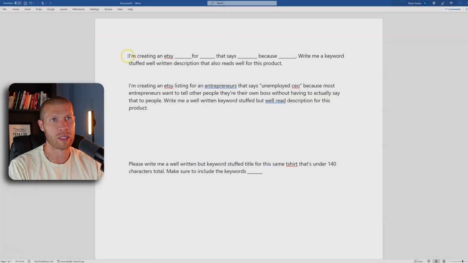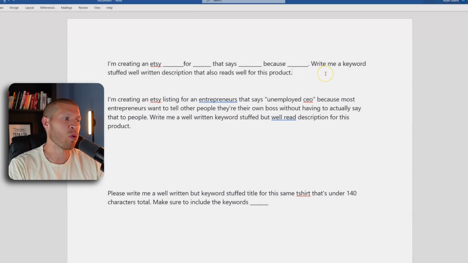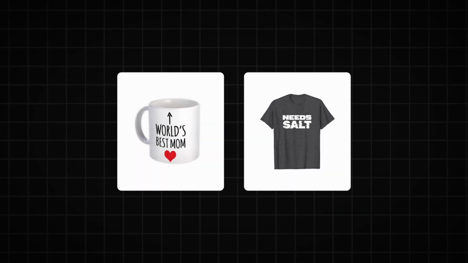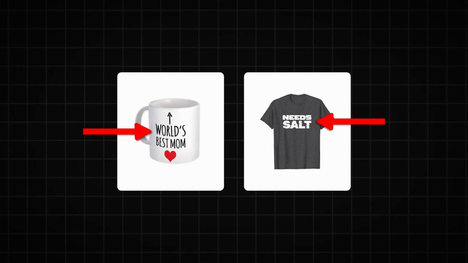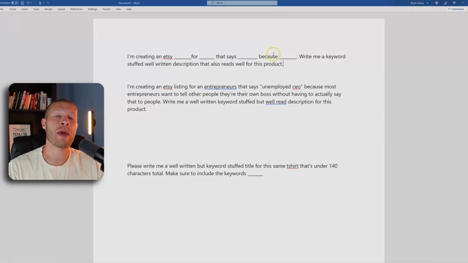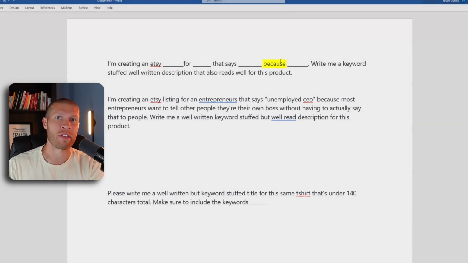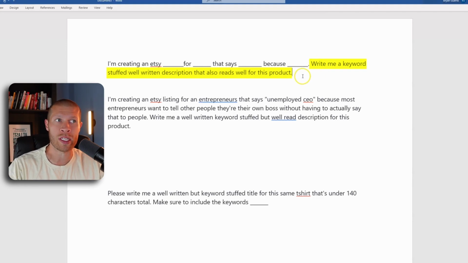So here are the two templates. For example, if you're creating a listing for a t-shirt or a mug, then you'd say, I'm creating an Etsy mug listing or an Etsy t-shirt listing for, well, who's it for, right? Who's the target audience? Who's the avatar? If it's a mug or a t-shirt, you want to literally tell ChatGPT what it says on there so they can get a good idea of what the actual product is, right? Because ChatGPT is text-based, you can't show them a picture of it. And then, why is that relevant? Why would that target customer want that product? And then tell them to write a good keyword stuffed, well-written description that also reads well for that product.